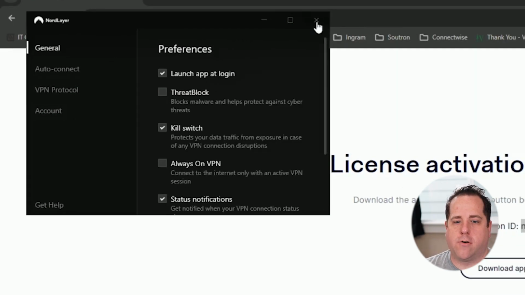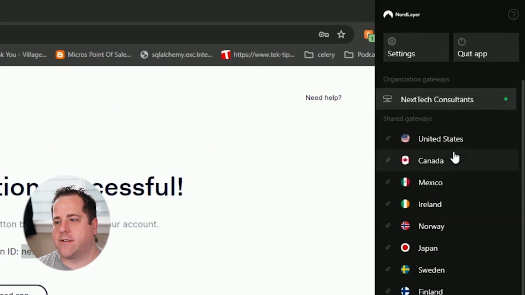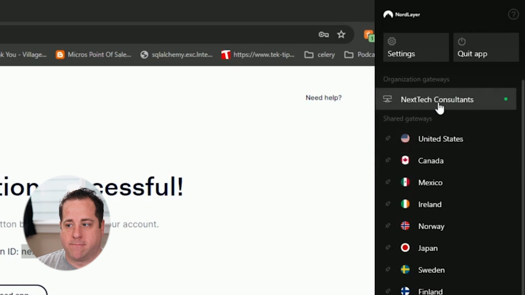Now, if you go ahead and close out of this, you're going to see that there's a bunch of other shared gateways. This doesn't mean it's insecure. It's still encrypted traffic, but more people are using that gateway to get out to the internet. So it's not a dedicated IP address for your organization. There's not going to be any site-to-site VPNs or any of those special settings that we might set up if you have an organizational gateway.